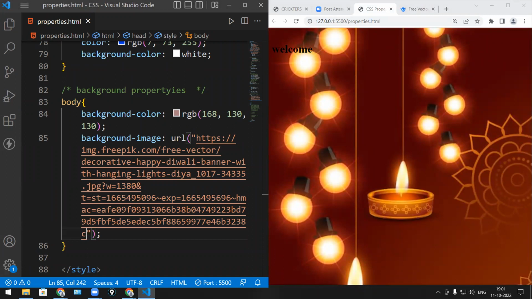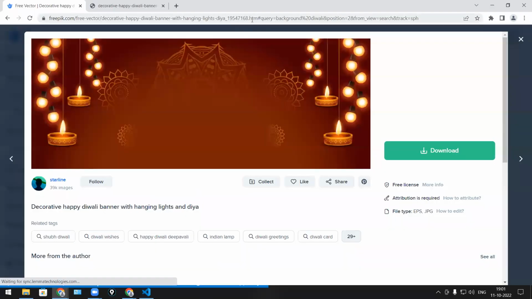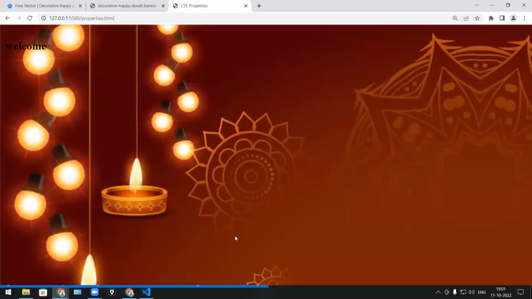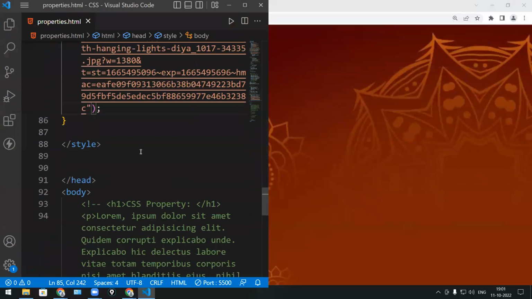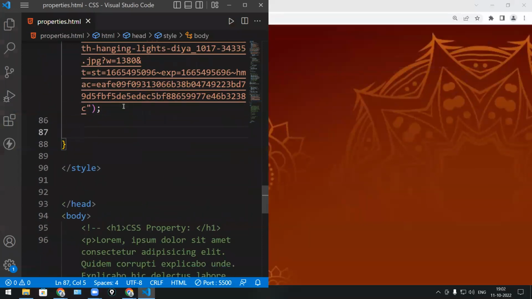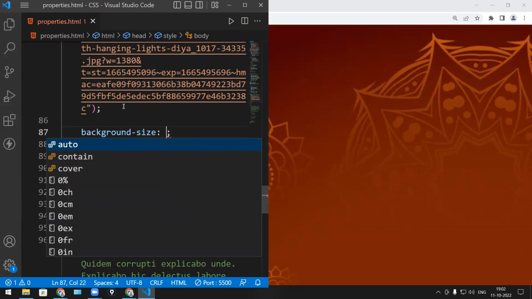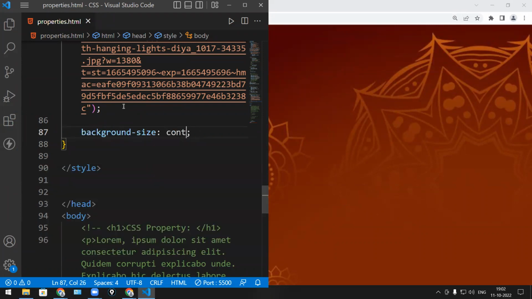Okay. So what is the full mode I can have? I'll just copy this URL, Control A, Control C, and coming here, I'll paste it and press enter. So you see it is there, but it is very big. The size of this is very big. So what property will I use? Background size. It should be cover.